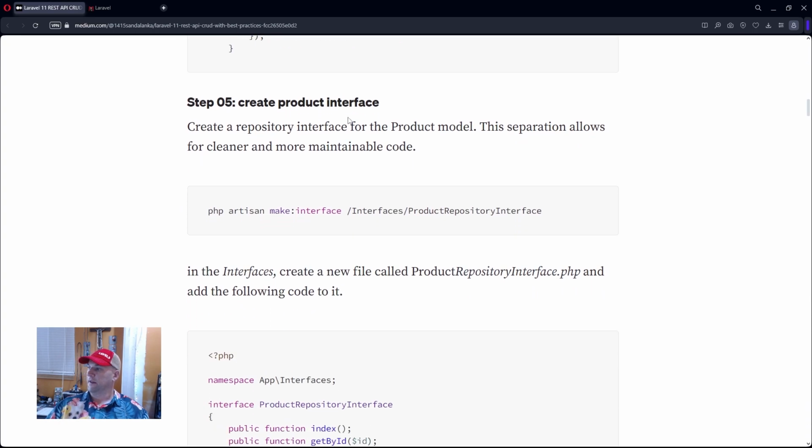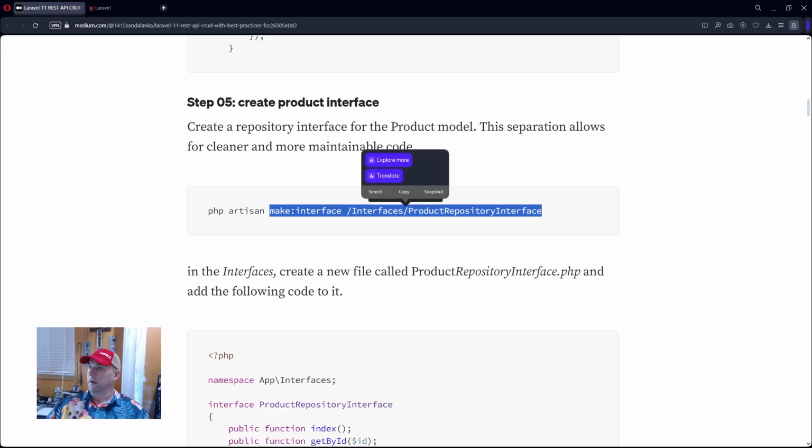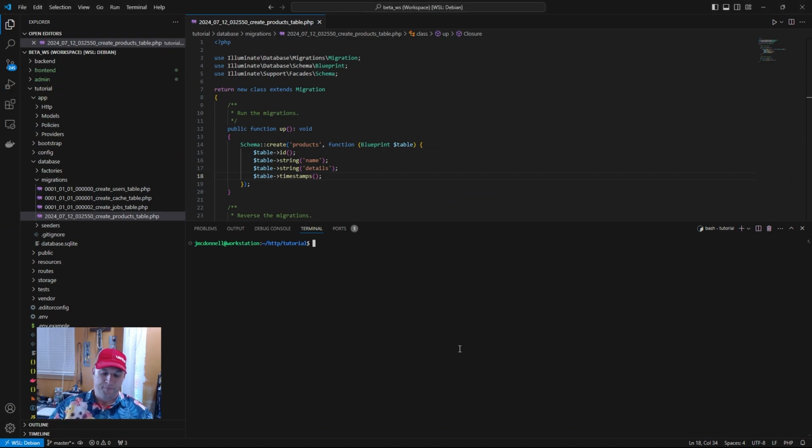Next, we're going to create a product interface, okay? And this is where I'm going to start explaining some of these design patterns in a clean, simplified way. So we're going to go back to our VS Code, and we're going to do exactly what he says to do. We're going to make an interface, which, since it has an artisan command, as you see, make interface, is a native design pattern that Taylor Otwell implemented into Laravel, right?